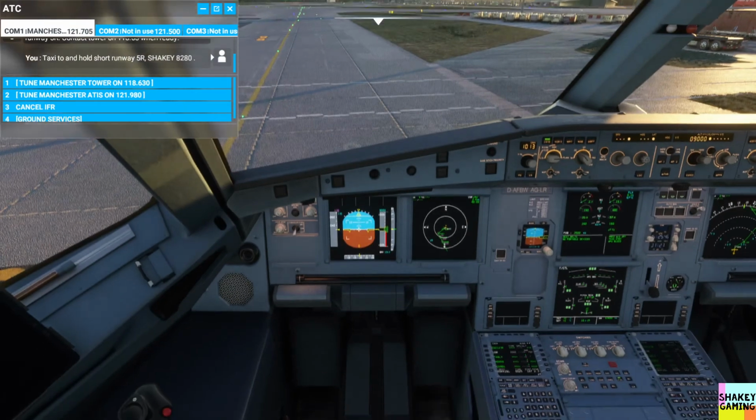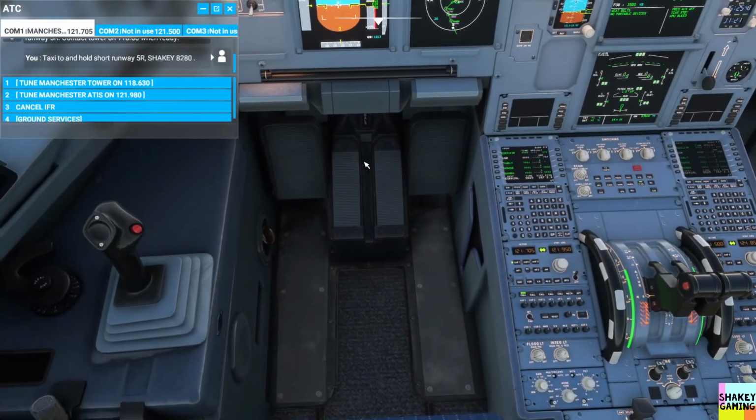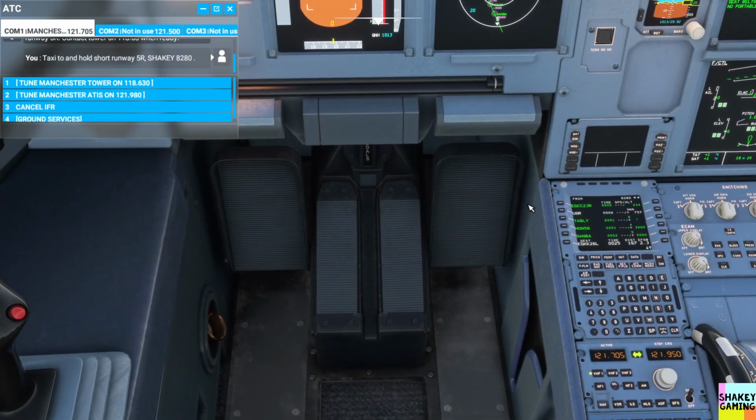I've said 5 right. You get that information off ATIS. So we've got 23 right. 5 right. And the same departure, if it's available.